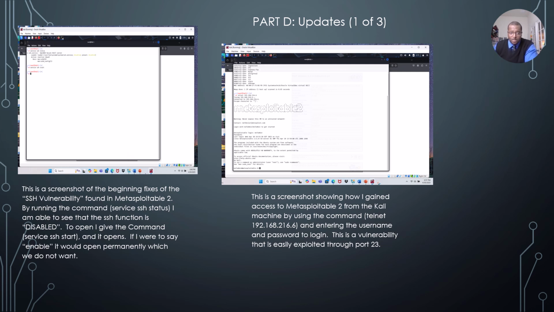The second screenshot shows that I gained access to the Metasploitable from the Kali machine using the command telnet and the target IP address, and I entered the username and password to log in. This is a vulnerability that is easily exploited through port 23.